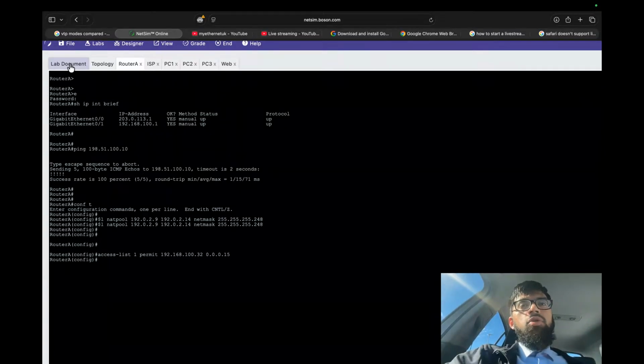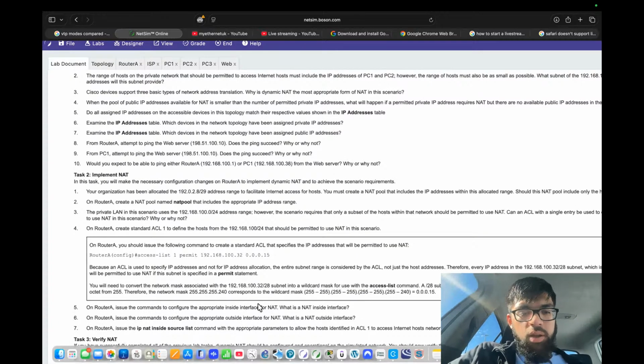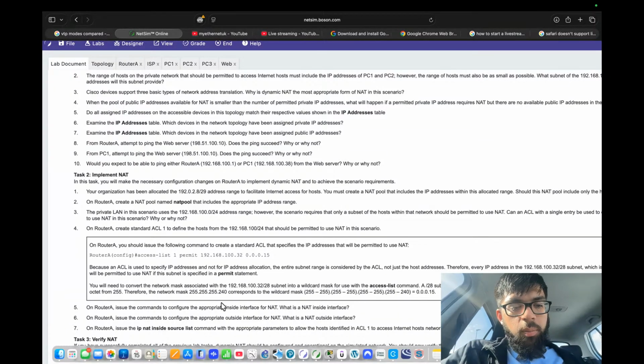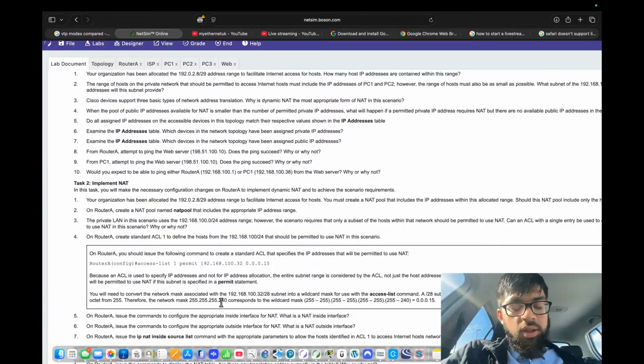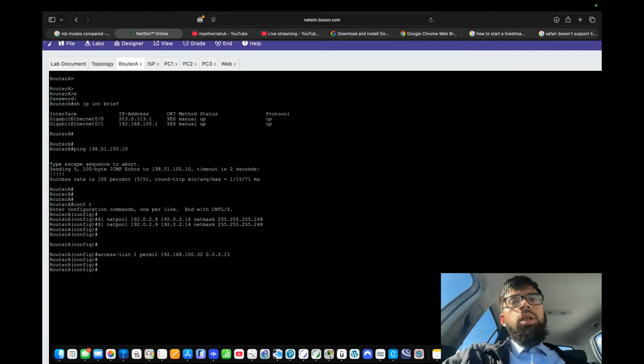Now on RouterA, you should issue some commands to configure. Let's go on to the next question. Issue the commands to configure the appropriate inside interface for NAT. What is a NAT inside interface? So we need to issue the commands to configure the NAT inside interface for NAT. Go back to RouterA, and we need to do ip nat inside.